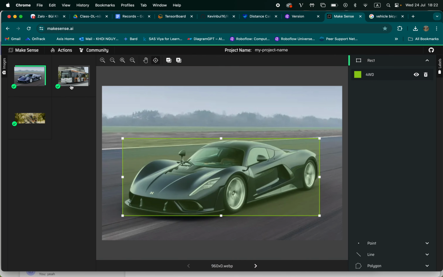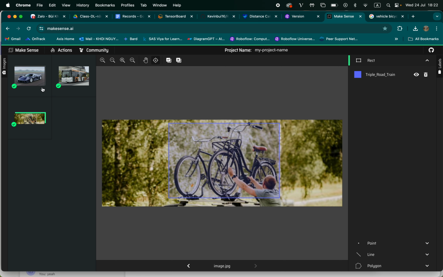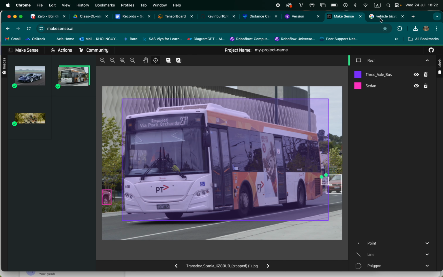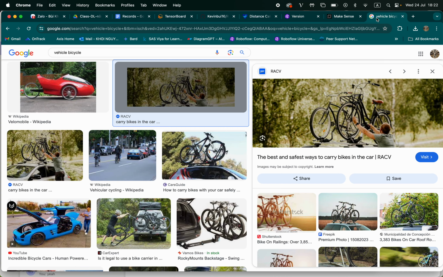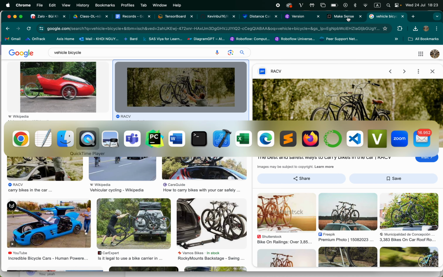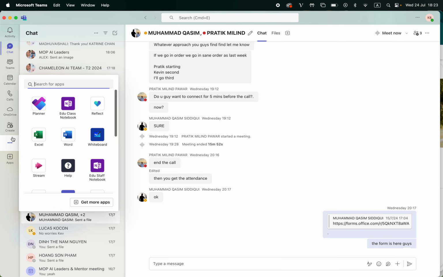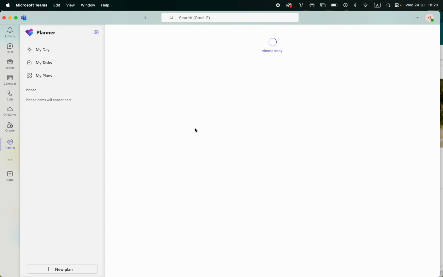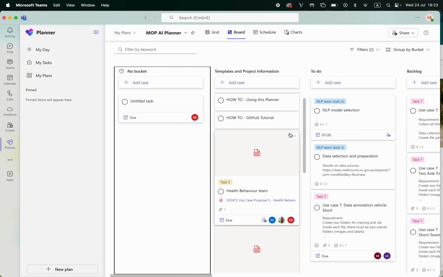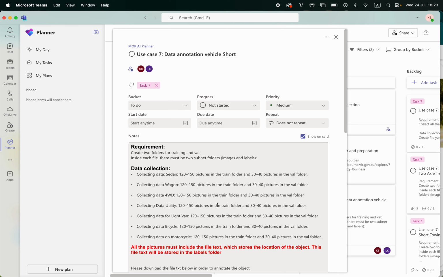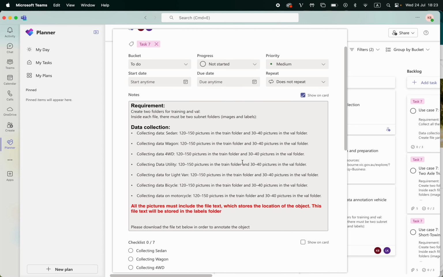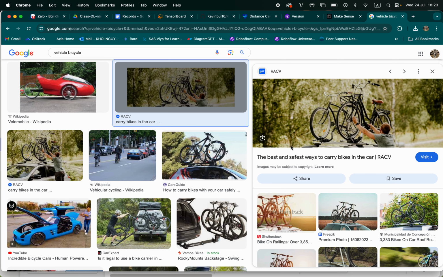Yep. And yeah, when you are collecting images on the internet, we also need to collect a lot, about 150 or 120. Yep, when you see in here, 150 for the train folder and 30 to 40 pictures in the validation folder. So it's a lot of vehicles.